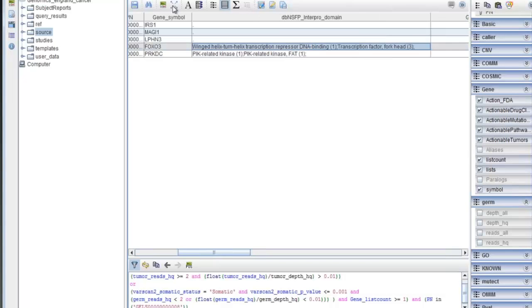the FOXO3. We can verify the FOXO3 mutation by going to the genome browser, click on the Synchronize button here, and we'll move to the genome browser and open up this variant.